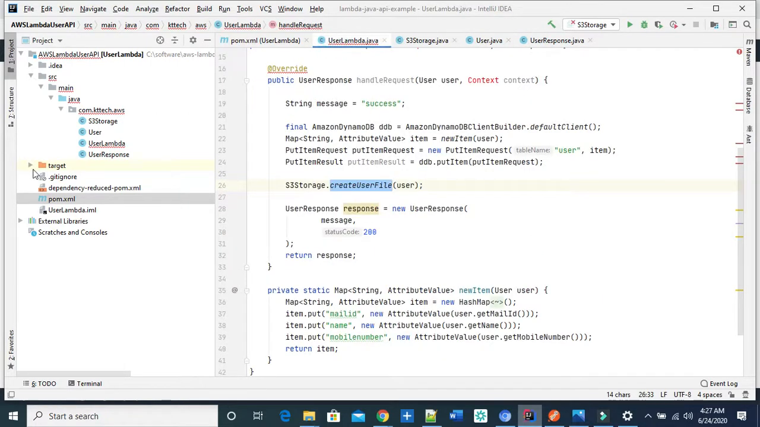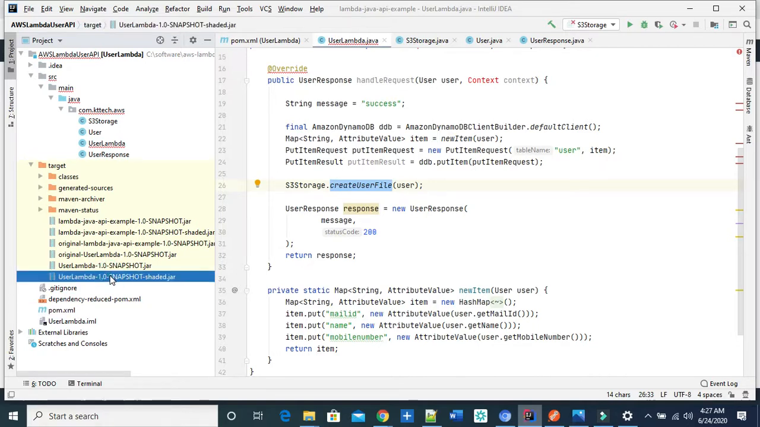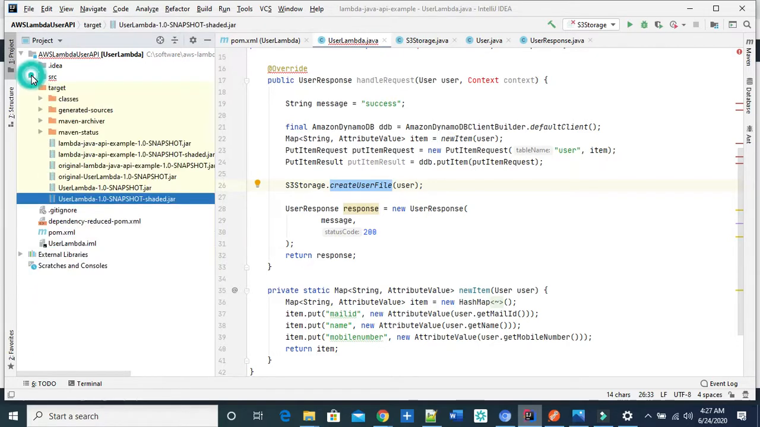I create this jar file, and I go to the target folder here. I create this jar and I upload this jar.